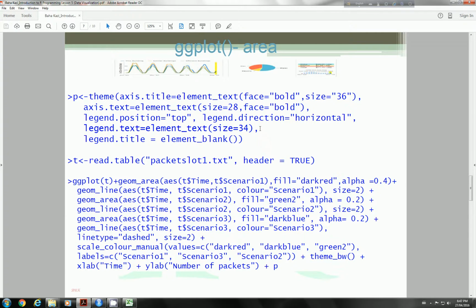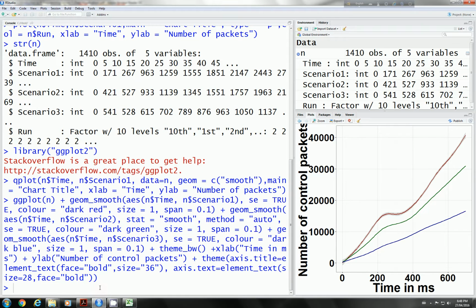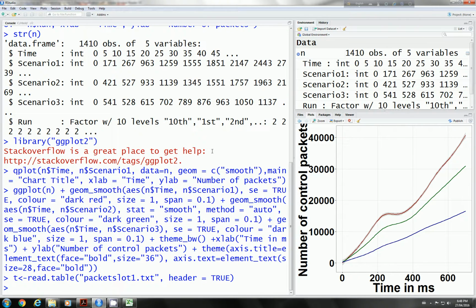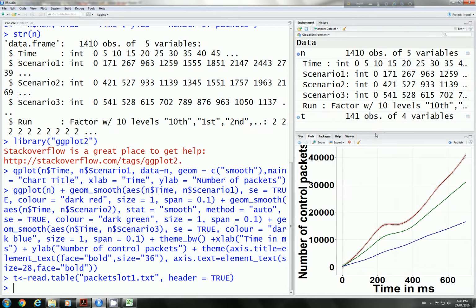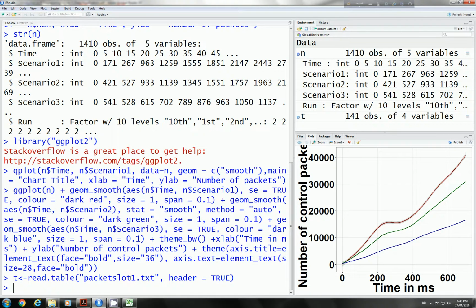Here I actually try to do this differently and present the area, how we can plot the area. Okay, let's see. I'm just copy pasting to make it faster, otherwise it takes more time. Here I read another file and give it the name t. I read a table, packet/1.txt, a txt file. I read that txt file and I will use it for the plot.